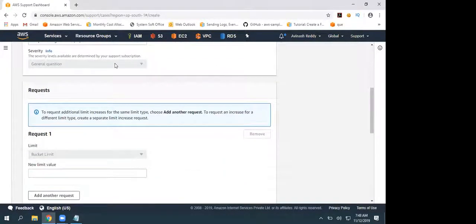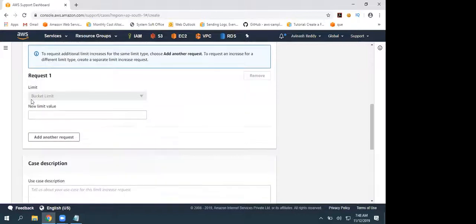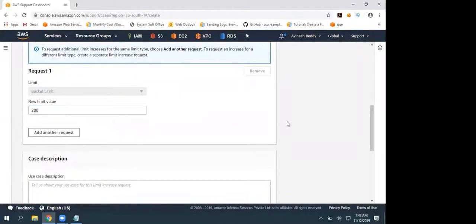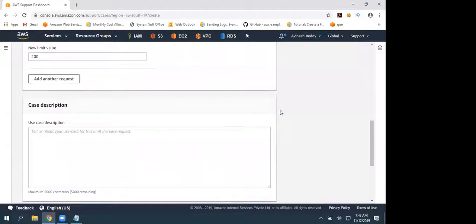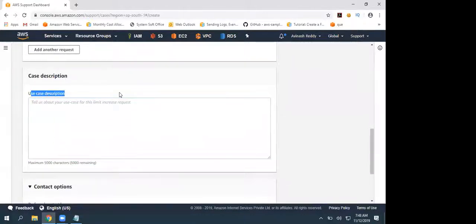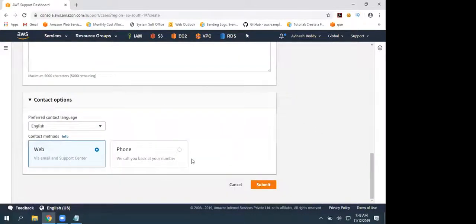And severity is going to be picked automatically. The limit is the bucket limit. What is the new limit you require? I need 200. If you want to add another request, you can add that also. Why do you need that? Mention that in the use case description. Again, contact options, click on submit.